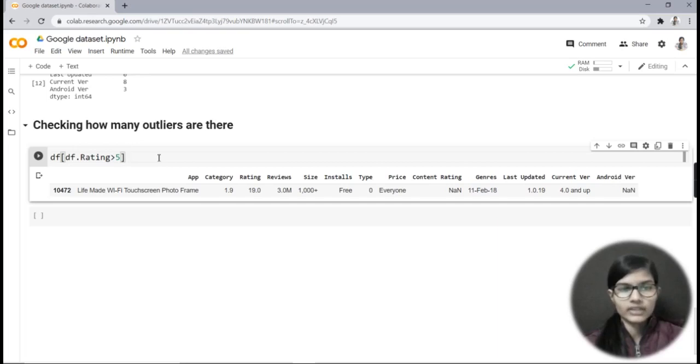But in our data we have some app in which the rating is greater than 5, so that will be treated as an outlier, that will be treated as faulty data. So for that I use that df and I use my rating column. Okay, so rating is greater than 5.